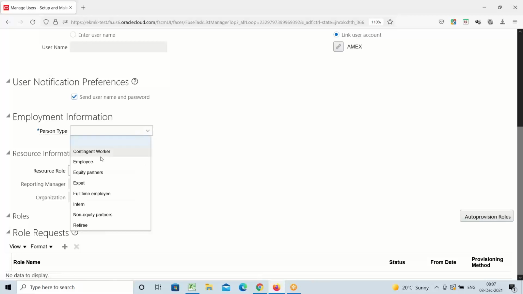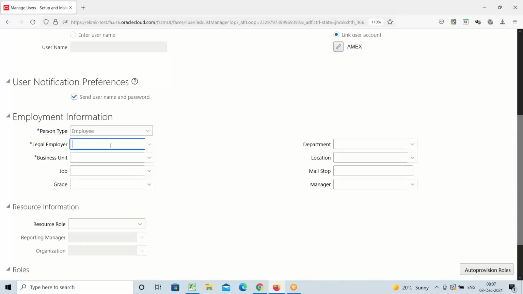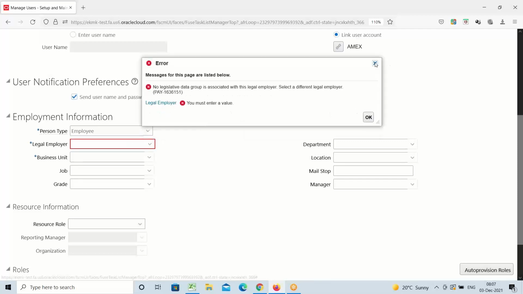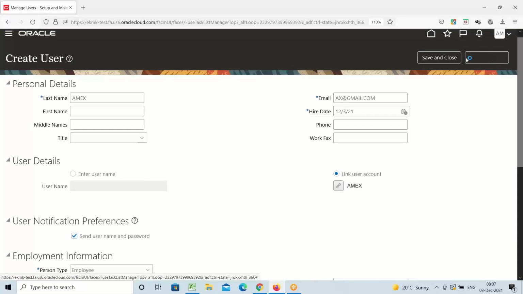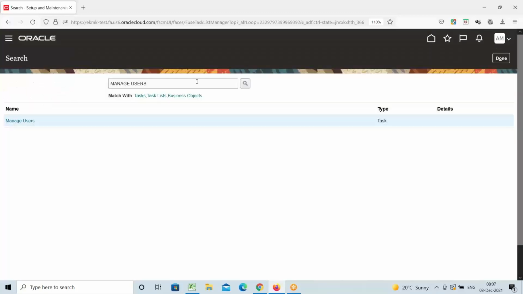For the person type, select employee. Select the legal employer, nothing but the legal entity. And here I think we didn't assign this to a legislative data group, right? To create an employee user, the legal entity needs to be associated with the legislative data group, right? That's what we discussed and did also for the other user.